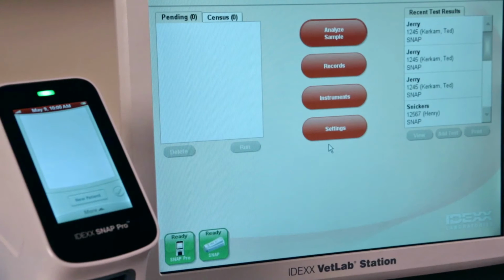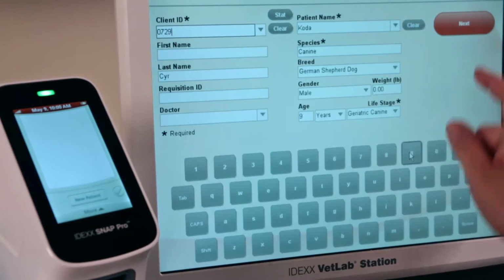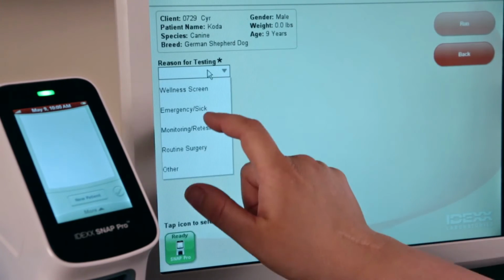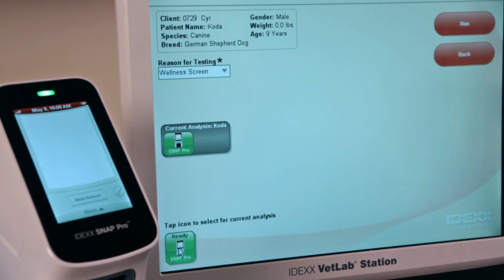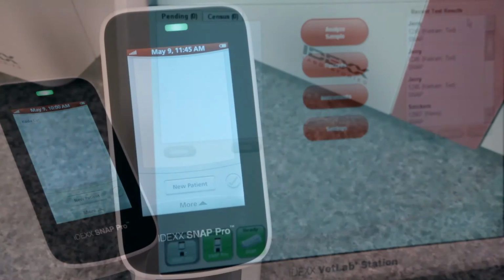If you have an IDEX Vet Lab Station that is independent or not connected to your Practice Information Management System, initiate the test run on the IDEX Vet Lab Station as you would for any new testing event in your in-clinic lab, beginning with the Analyze Sample button. Once all of the required patient information is entered, select Next, and on the following screen, select the Snap Pro icon. The request will then be broadcasted to the Snap Pros within your practice.